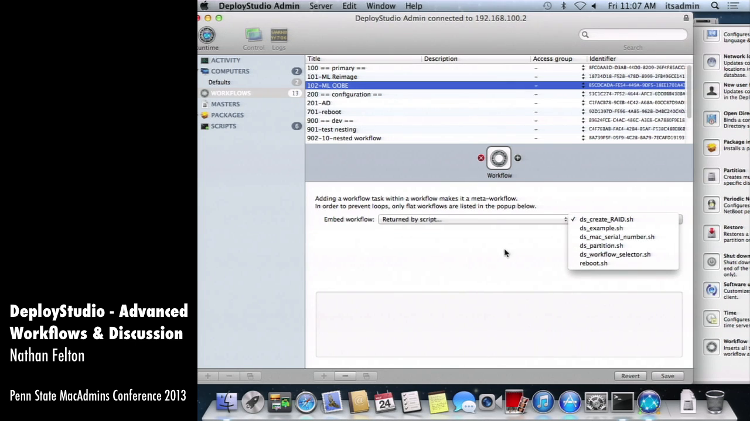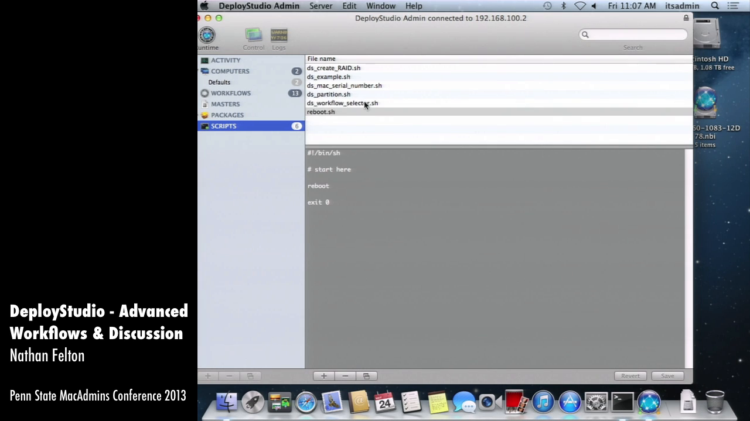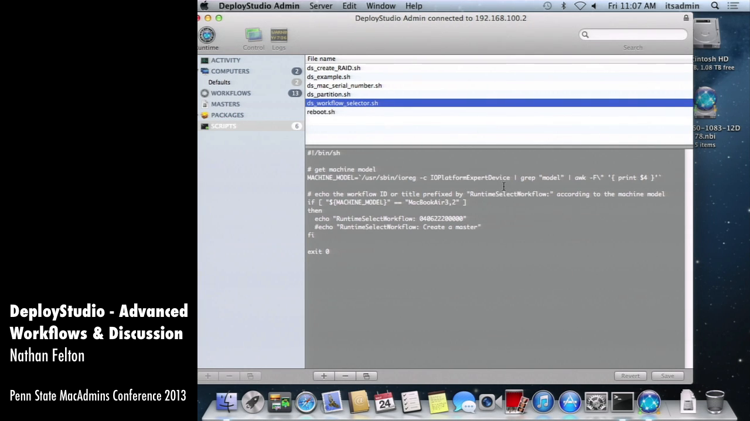So DeployStudio, by default, gives you this DS workflow selector script, which you can come over here and take a peek at what the one is they give you by default. Their default, and I'm sorry if you can't really see it, basically says, what is the model identifier of this Mac? If it is, in fact, a MacBook Air 3,2, then run the workflow that they have.